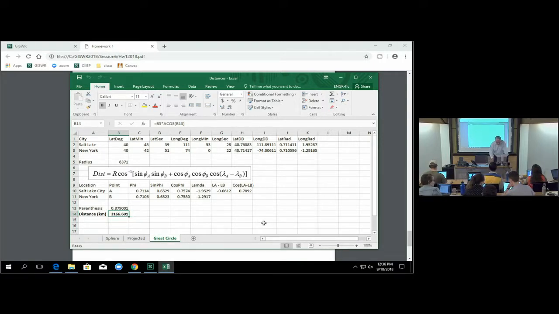So this is my solution for the great circle distance, and I found it's a tedious thing and it's hard to get it exactly right, so what I do is I just pound it out.